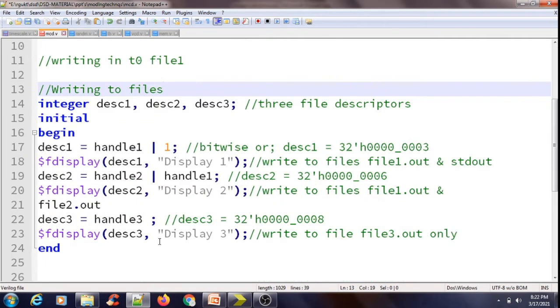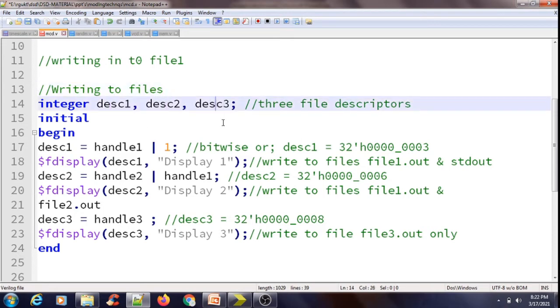Yeah, and next let me create some more file handlers or MCDs, that is desk1, desk2 and desk3. These are the three file MCDs of type integer, and I am doing certain operations here. So desk1 equal to handle1 OR operation, that is bitwise OR, I am doing with logic 1 or simply.